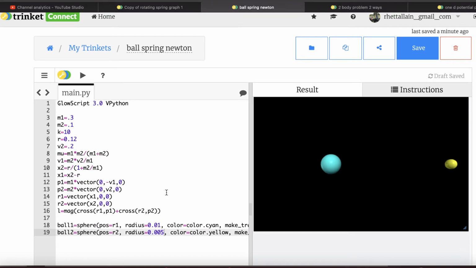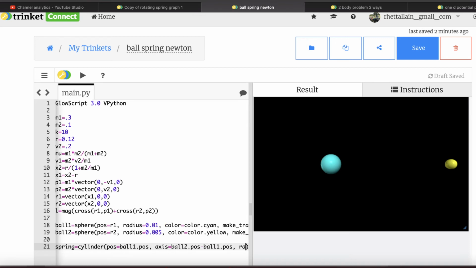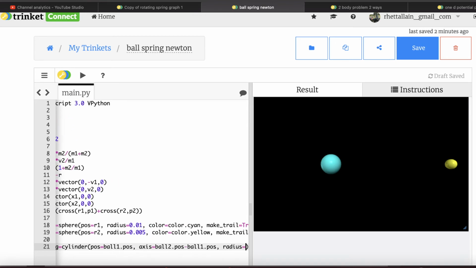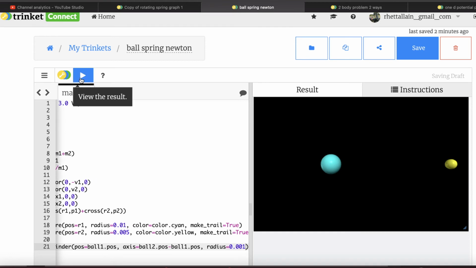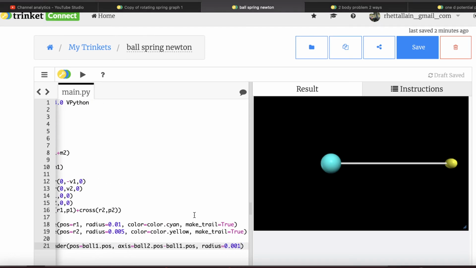Okay, now for the spring, connecting them, I'm just going to connect them with a cylinder. So let's say spring, and you could make a helix, it's just a little bit more complicated. So it's a cylinder. The position is ball1.pos. The axis is equal to ball2.pos minus ball1.pos. And then the radius is going to be equal to 0.001. And I'll leave it as just white or gray, whatever color. That looks good. Okay. So we're moving right along here.